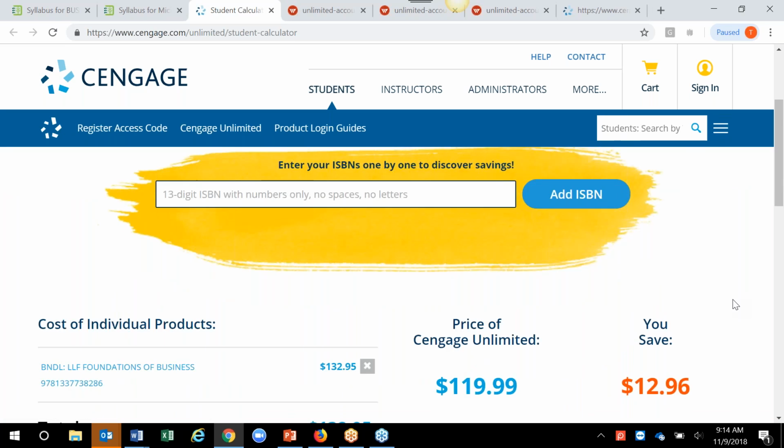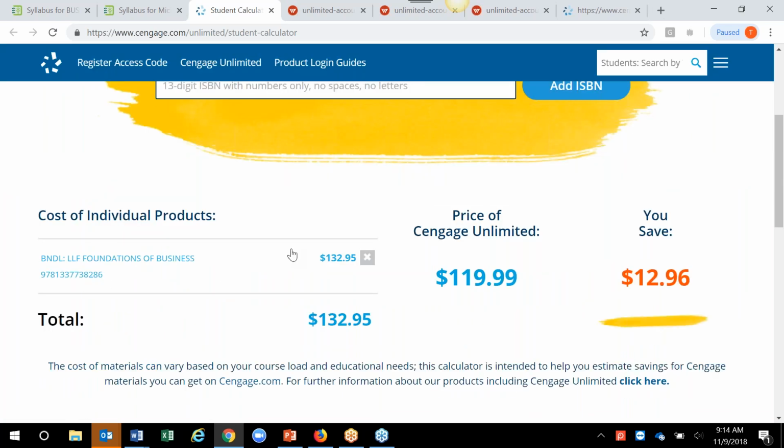it tells me that for the ISBN I put in, the cost for those materials is $132. And this is going to give me a loose leaf textbook bundled with my MindTap access code. So I can either purchase that individual course for $132, or I can purchase access to Cengage Unlimited, which, even though I'm only taking just one course, the student would still save $12.96.